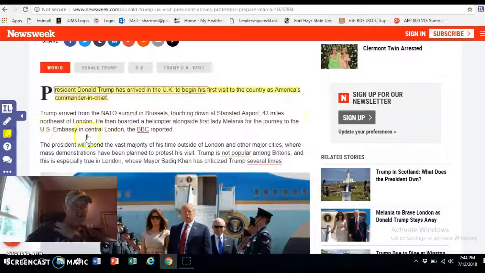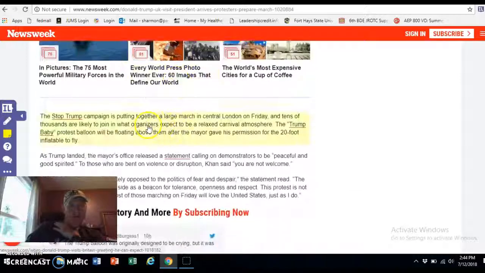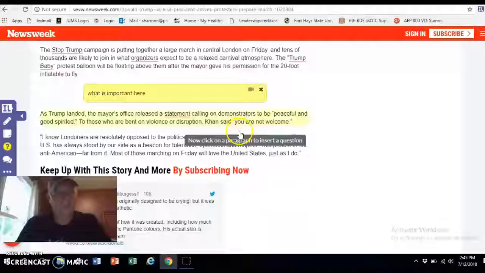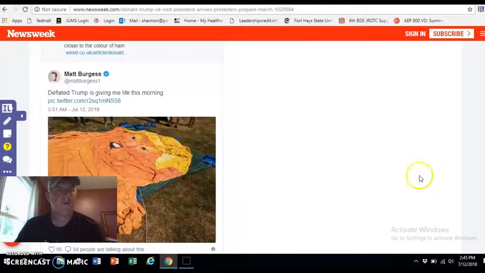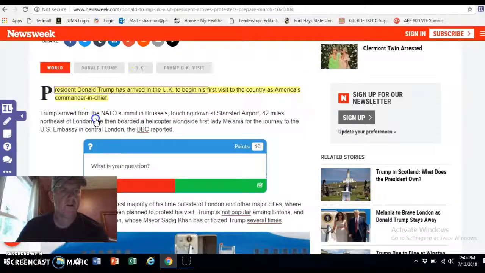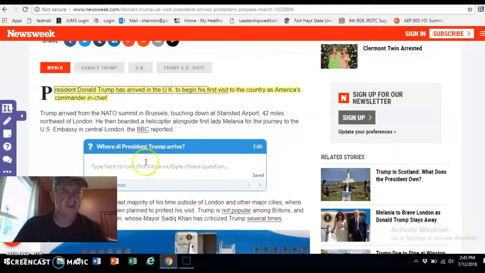You can add sticky notes, and so you can come down and pick a paragraph, and you can type something about that paragraph. What's important here, for example. You can come over here. You can insert a question. So you could go up here and click on create a question. Where did President Trump arrive? And create a question. And the kids are going to answer that question when you assign it to them.